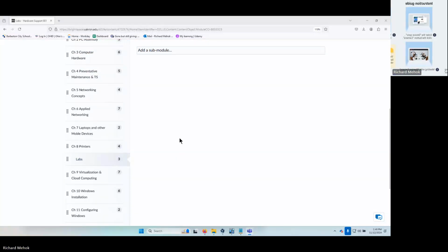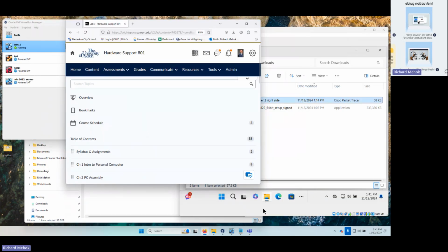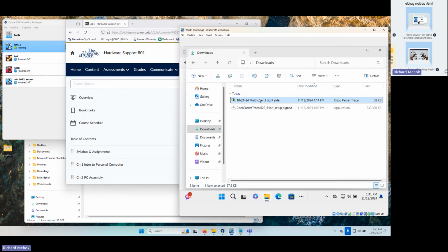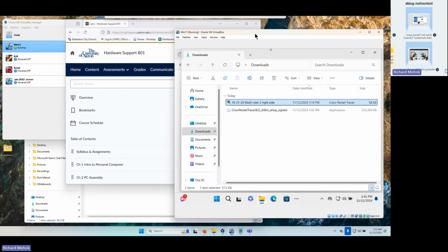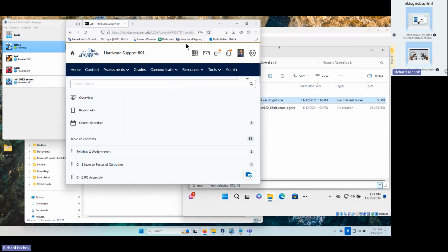Good day. Today is our multi-user chapter 8, I believe, in Packet Tracer. I'm on my physical machine, so I've already downloaded the multi-user left side on my physical machine. Then I'm running a Windows VM here, and I downloaded the right side. So my VM will stay on the right, my physical stuff will be on my left.